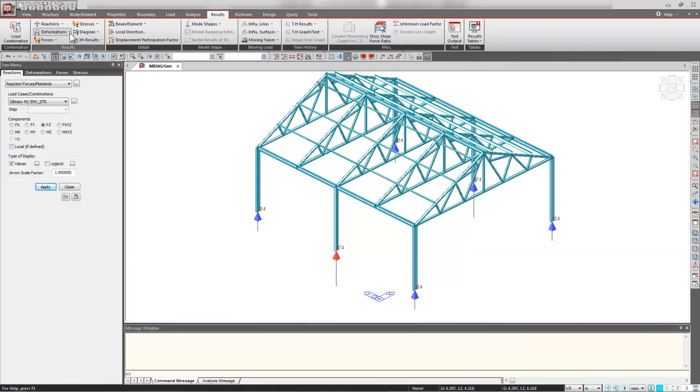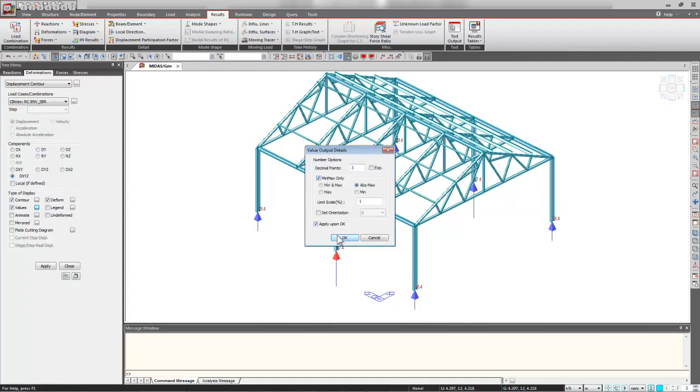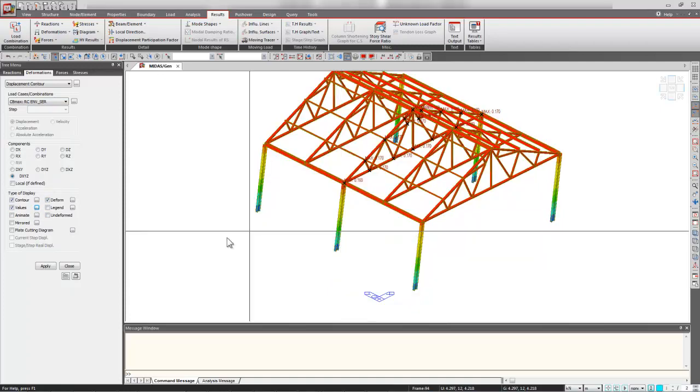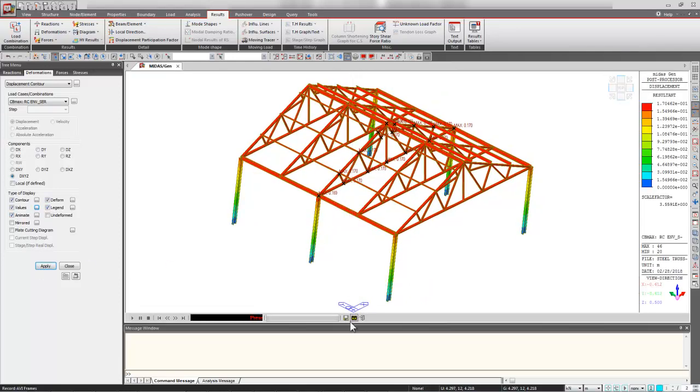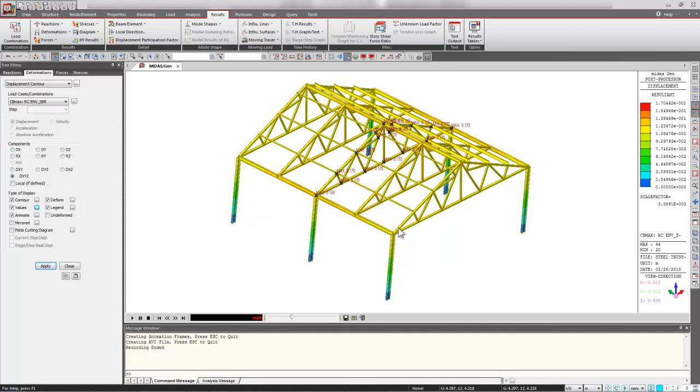Alright, then looking at the displacement contour, I'll use the serviceability envelope, deform the structure and check only the maximum value. I can even check the legend and animate. So we can see over here the maximum displacement is 170 mm at these locations.